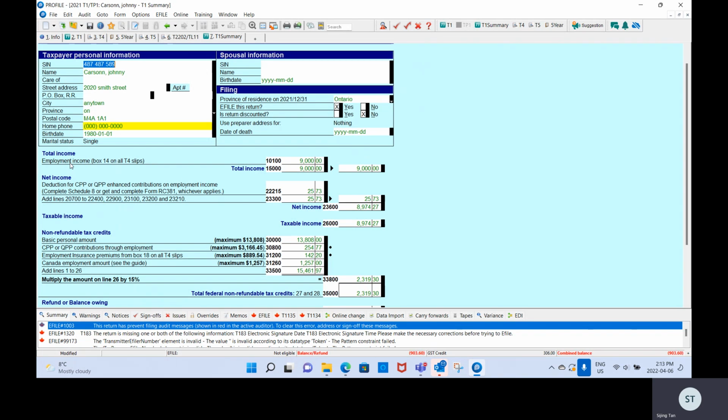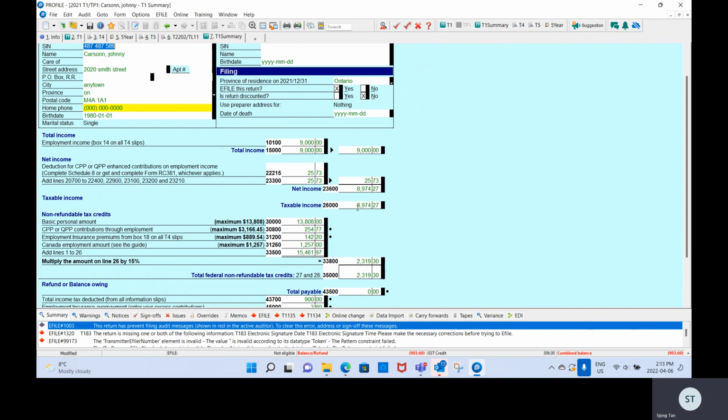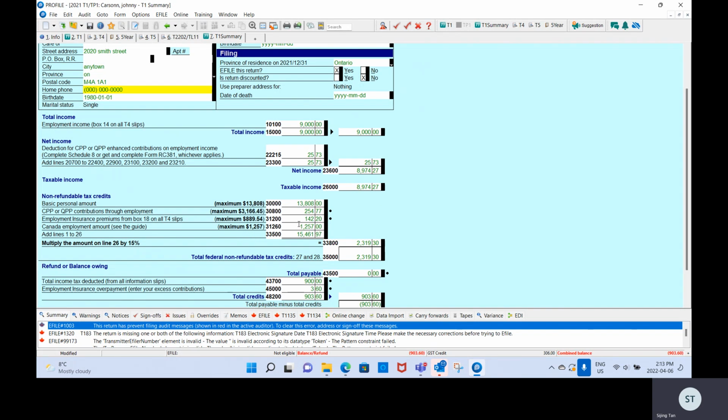Now you can see that it shows you the employment income under T4 slips is $9,000. For net income, it deducts the CPP over contribution, and then they give you net income, $8,974. So based on this taxable income, this person, Johnny, has non-refundable tax credits. Basic personal exemption for 2021 is $13,808. The CPP contribution is $254. EI contribution $142. Canada employment amount $1,257. So those are all the maximum amounts.